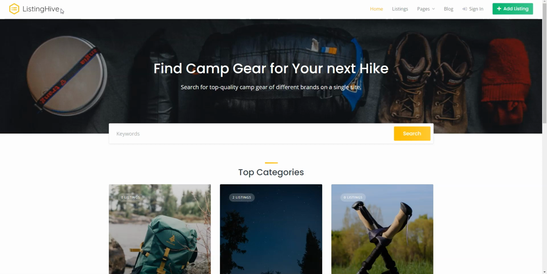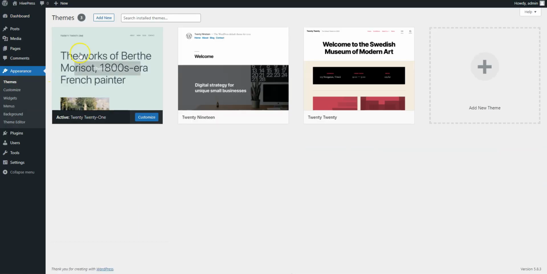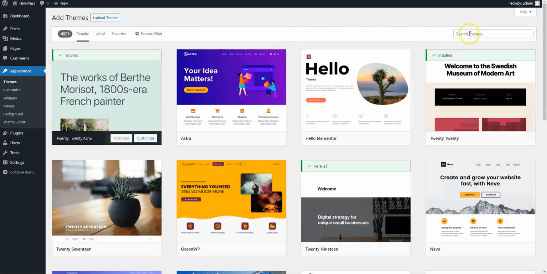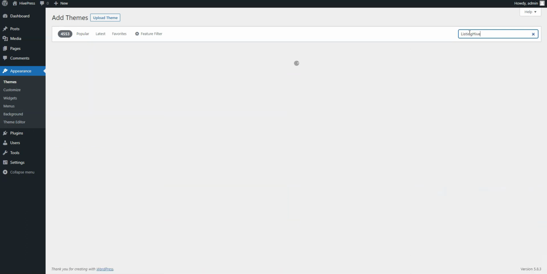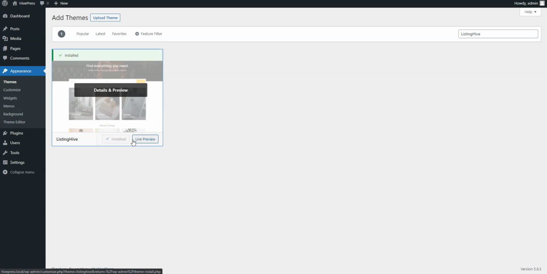Okay, let's start with the theme installation and navigate to the WordPress dashboard first. Since ListingHive is a free theme, you can install it directly from the WordPress repository by going to the Appearance Themes page and then clicking Add New. Next, find it via the search bar and proceed by installing it. Finally, click on the Activate button.